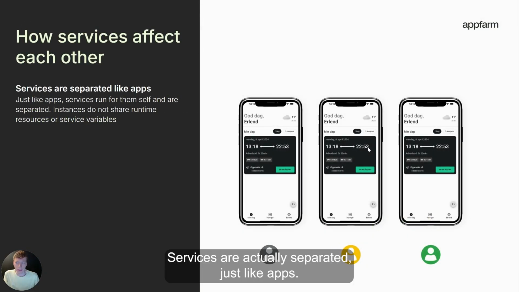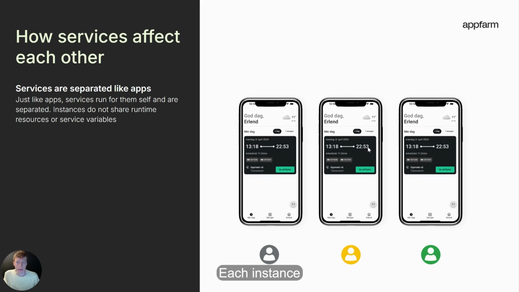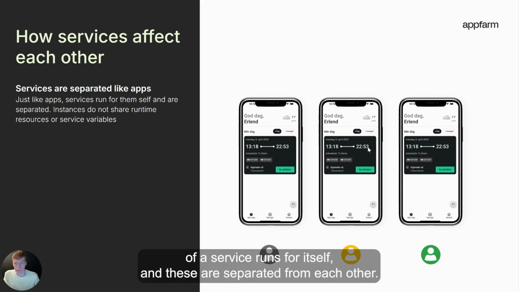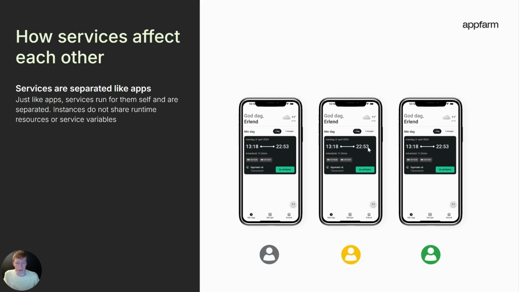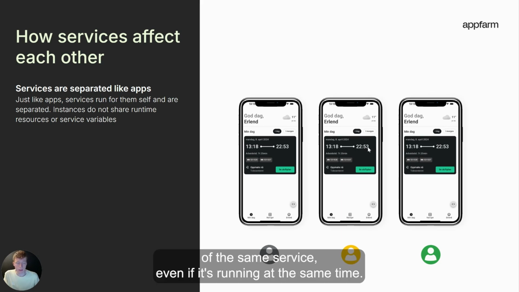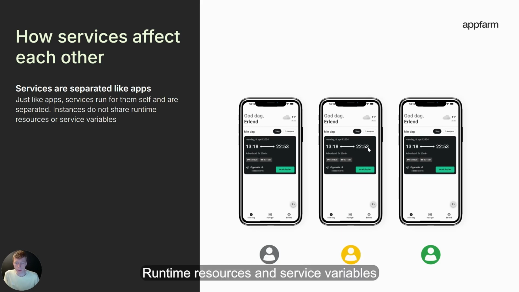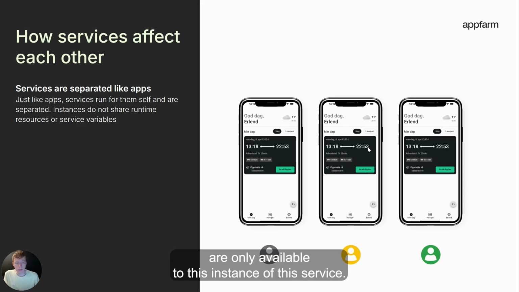Services are actually separated just like apps. Each instance of a service runs for itself, and these are separated from each other. A user can't interact with a different instance of the same service, even if it's running at the same time. Runtime resources and service variables are only available to this instance of this service.